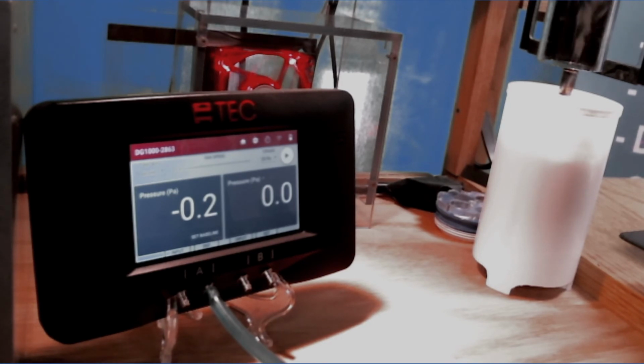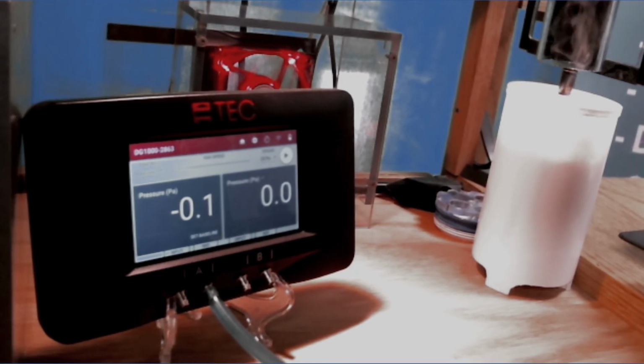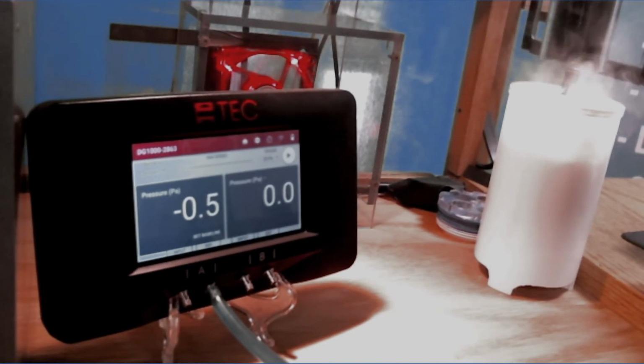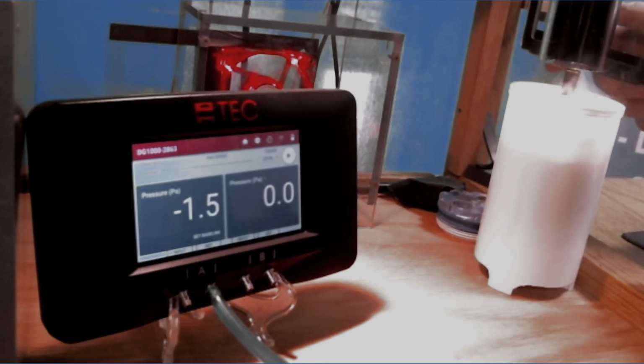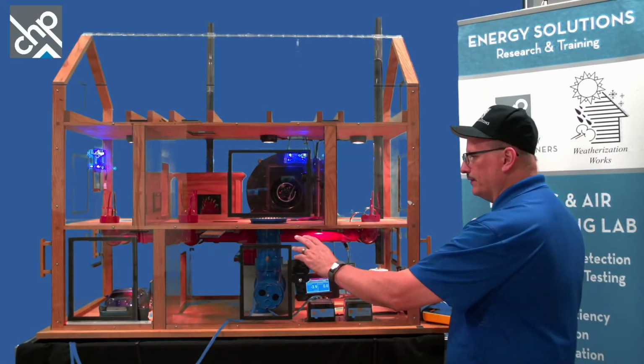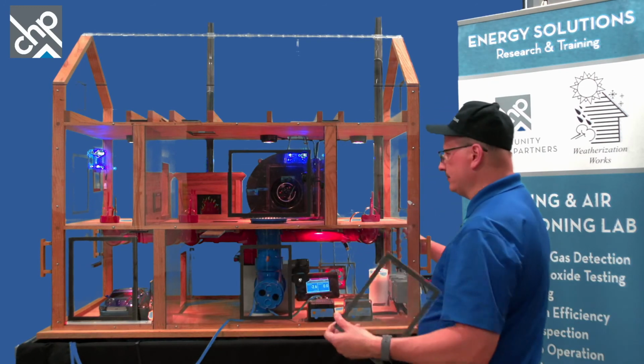But then when I close up those doors, like the basement door, look what happens. The pressure starts coming back. And then I've got the other door here. Now it's definitely backdrafted. So if we open these up, what happened is it relieved the pressure.